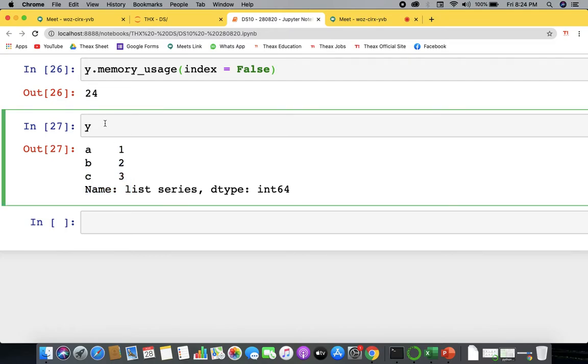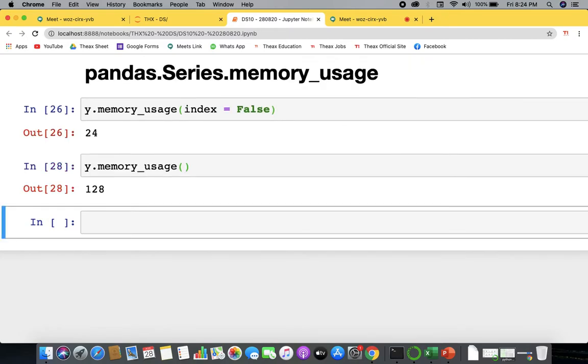Okay, like what individual this is storing up. If you only write the memory usage, you'll be getting everything up there. This is how it works. Okay, next we'll see up the astype.